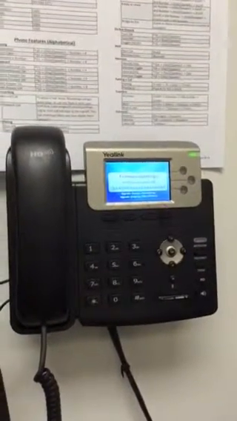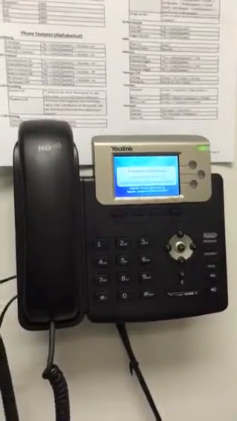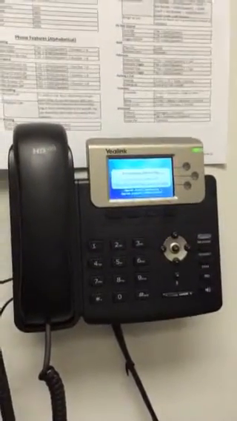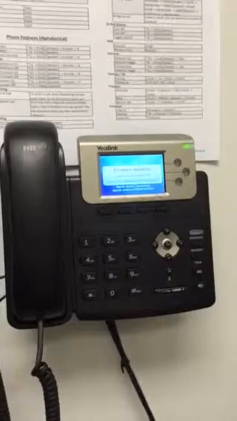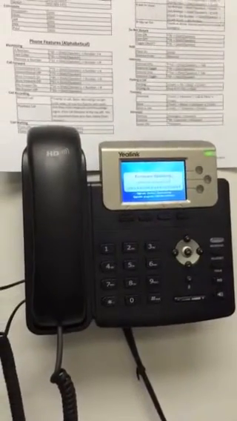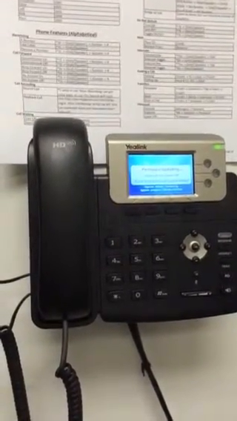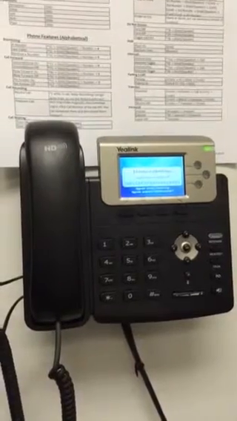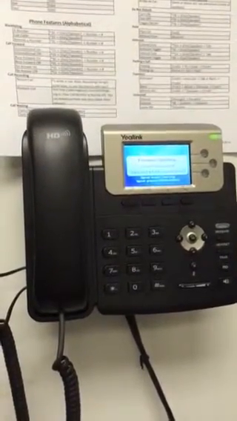So anyway, we have a T32G that we replaced one of the Polycoms with, and we love it. It's a great phone. We've had it for about 6 months. People say the quality is great on it. It's been rock solid. No reboot issues like this at all.